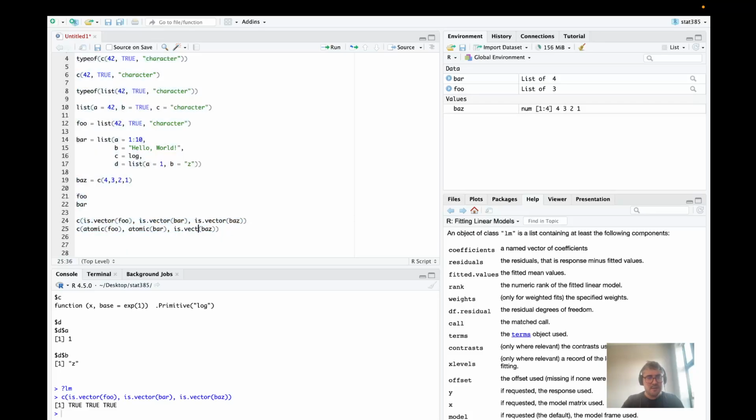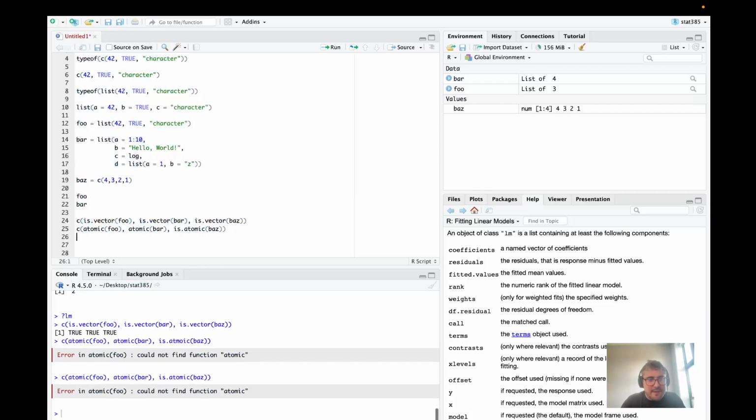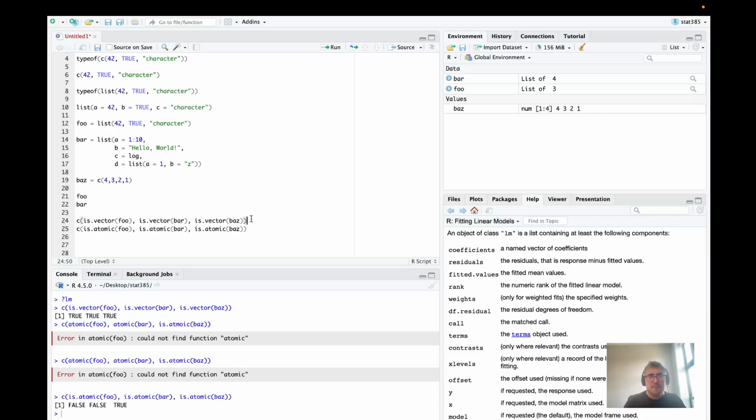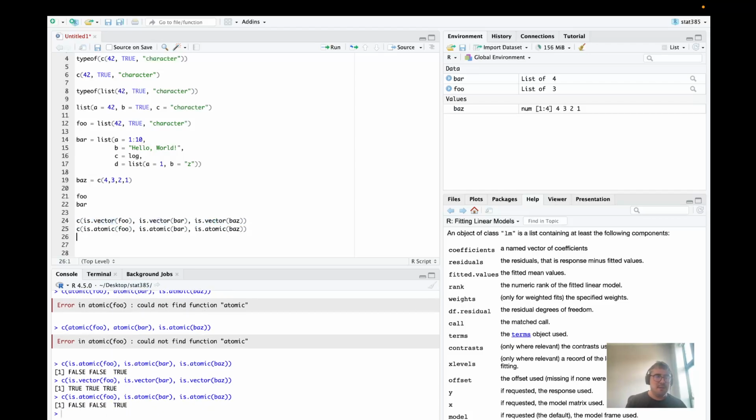Okay. Man, I cannot type. Oh, I see. Being very silly here. Okay. Right, so generic vectors and atomic vectors are themselves both vectors. However, you can see here that the generic vectors themselves are not atomic vectors. Okay. Expected, but nonetheless, nice to be able to see.